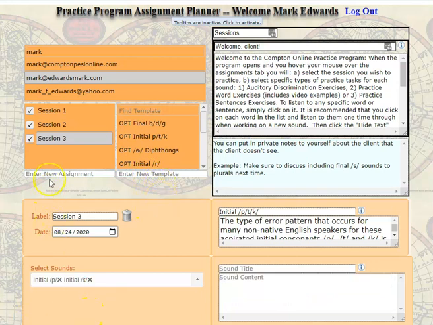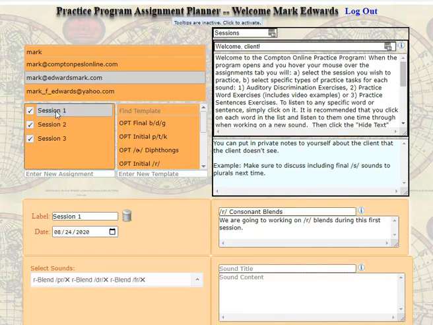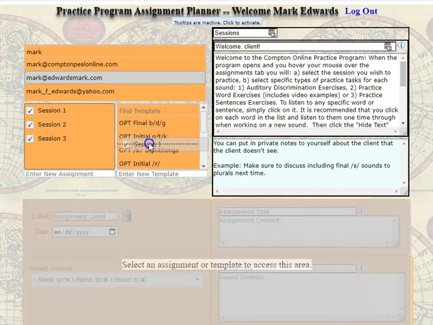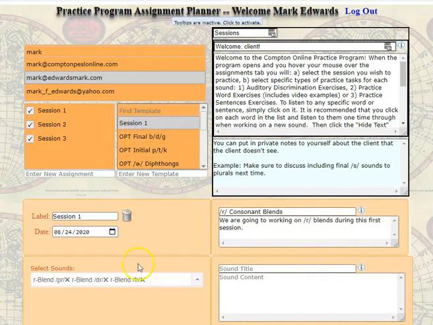Okay, so how about if you want to make your own template? Let's say you created an assignment for someone, and you know that you will most likely use this assignment for another client. It's a pretty common one, right? The blends. So you can make this a template by clicking and dragging it over into the template box. And when you do that, it's still going to be here for your client, but you're saving this template because you know you might need to use it for another client right away.